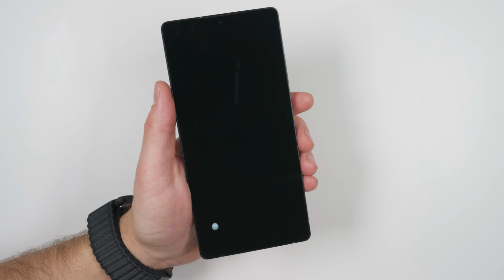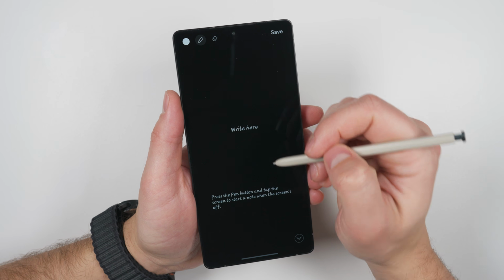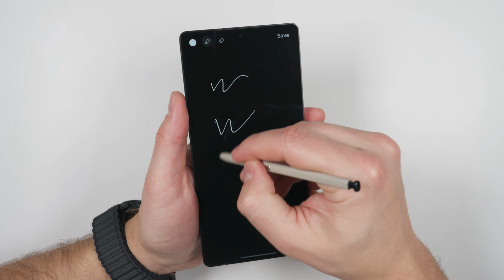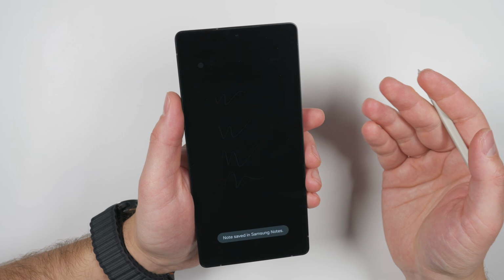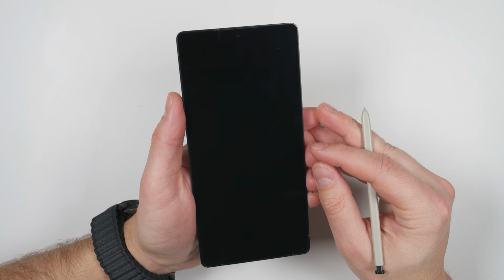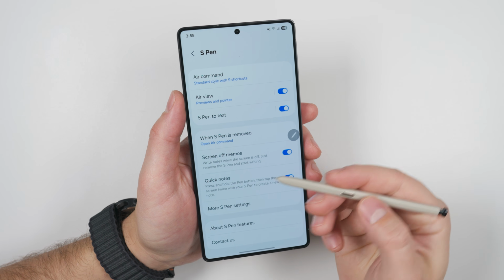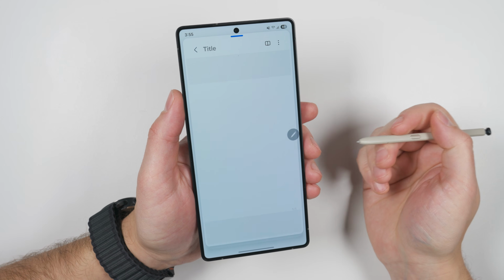When screen off memo is enabled, you'll be able to take your S Pen out while the screen is off, then start writing on the screen immediately. This is great for taking quick notes. Once you tap save, that note's going to be saved to your Samsung Notes app. Quick Notes allows you to quickly start a new note just by holding the S Pen button down and double tapping the screen.